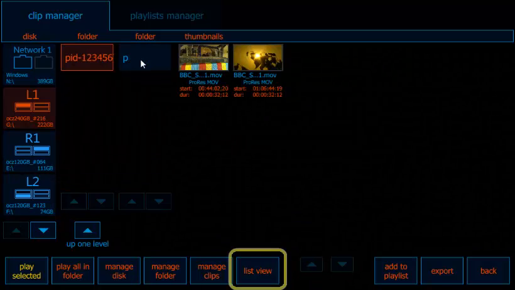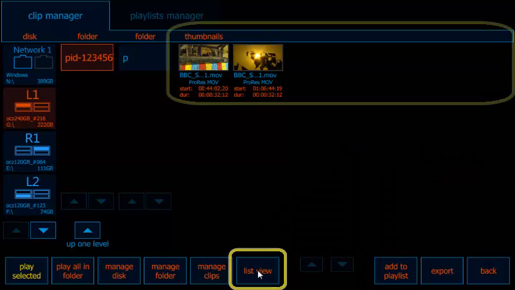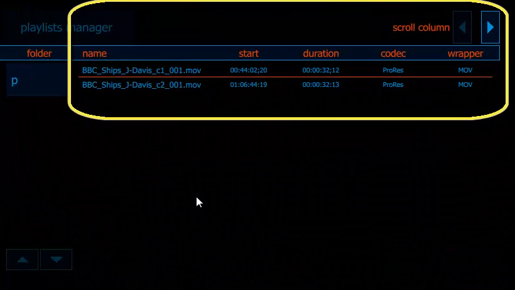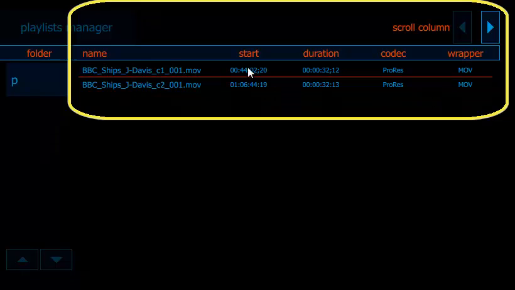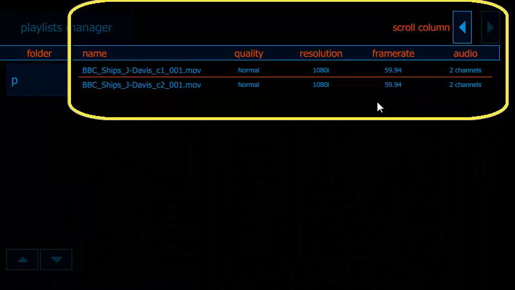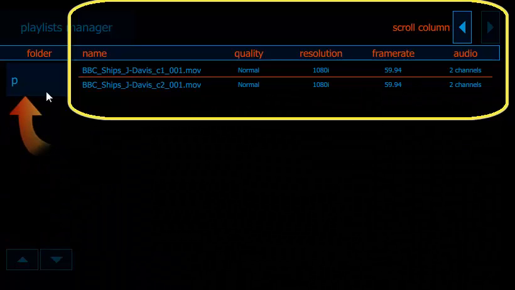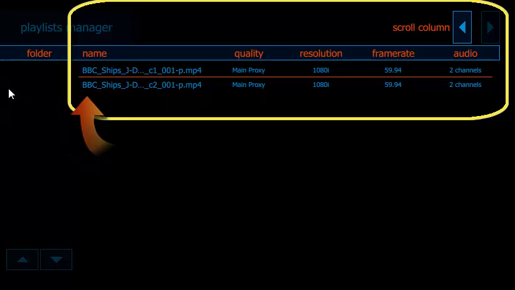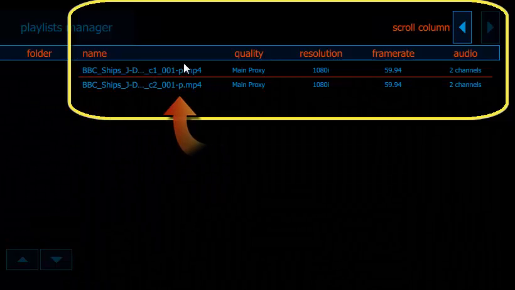The clip display also has a list view for displaying more clip detail. Time and codec specifics: start time, duration, codec, and wrapper. At the top right is a column scroll control, which can be used to bring more detail into view. If we dig down into the proxy folder, the same details are available, and each proxy file has the specified P appended to the name.